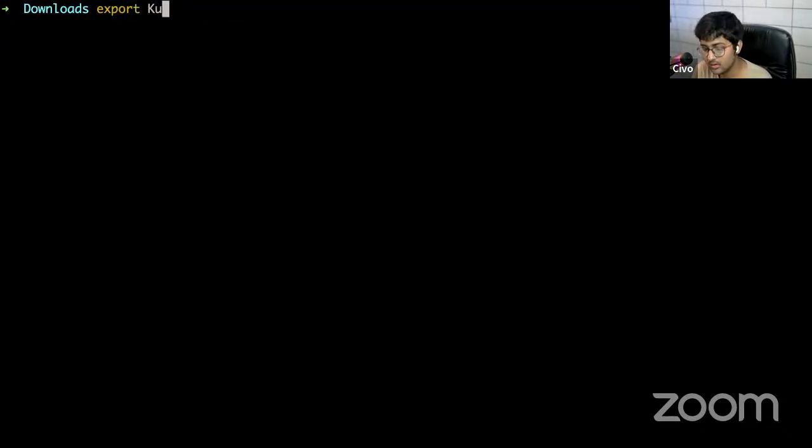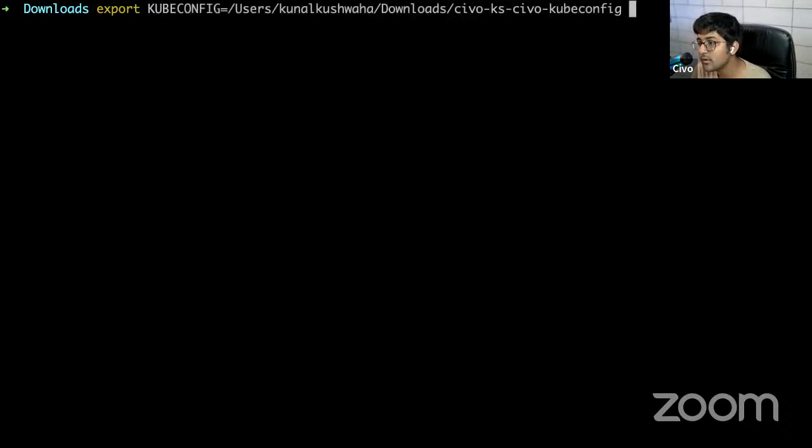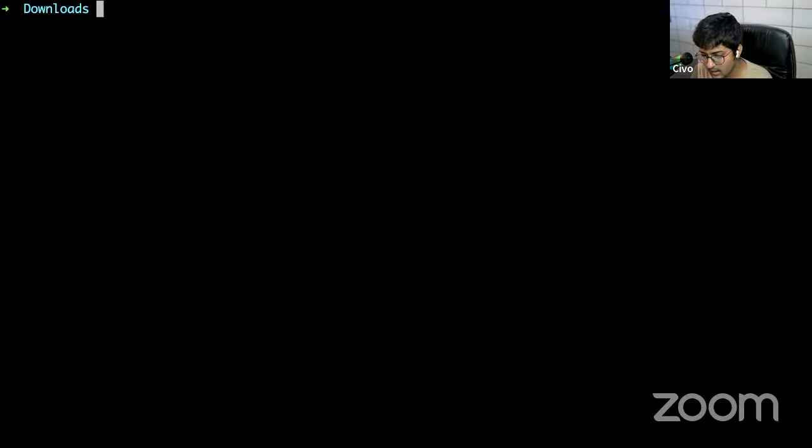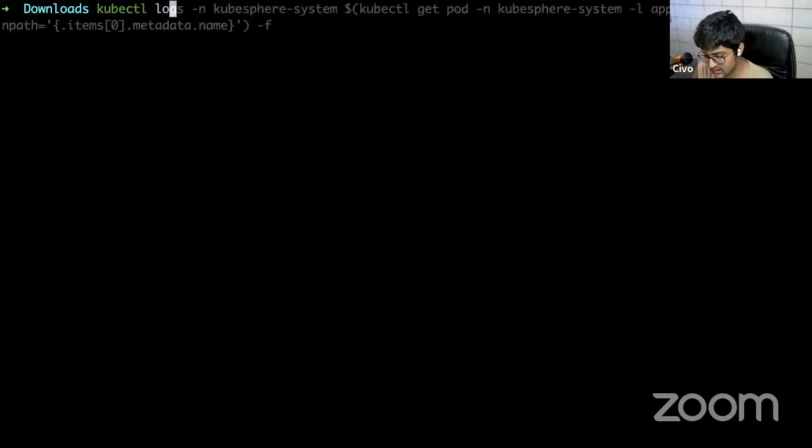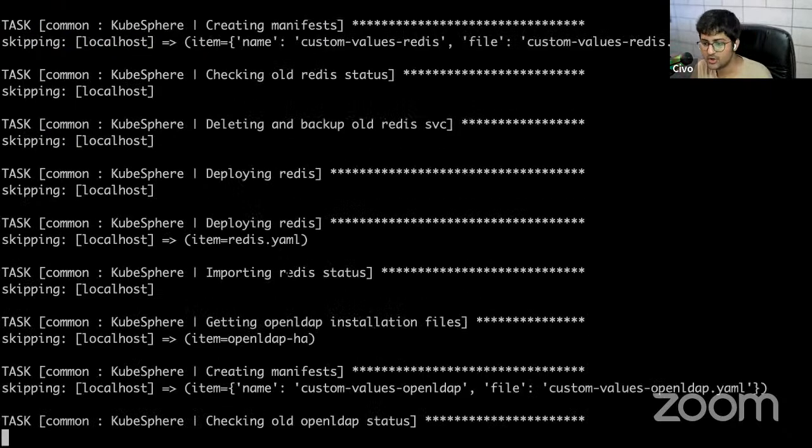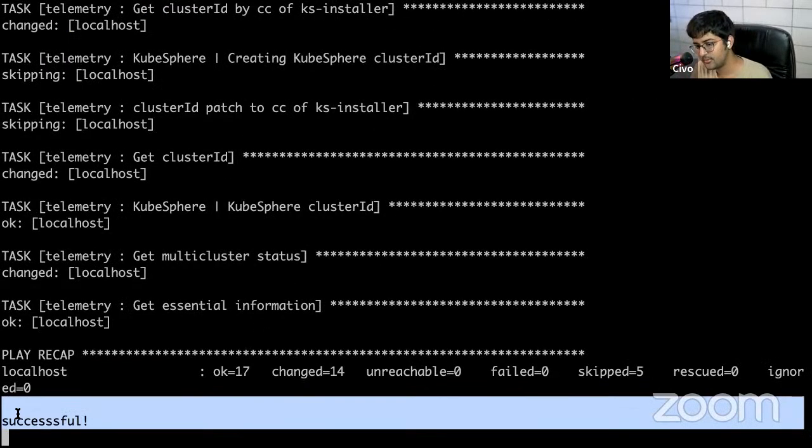Export kubeconfig. Okay, and I can just say kubectl logs, this command that I can run, and it's going to show me the real-time logs of the installation. This one should show successful, pretty cool.